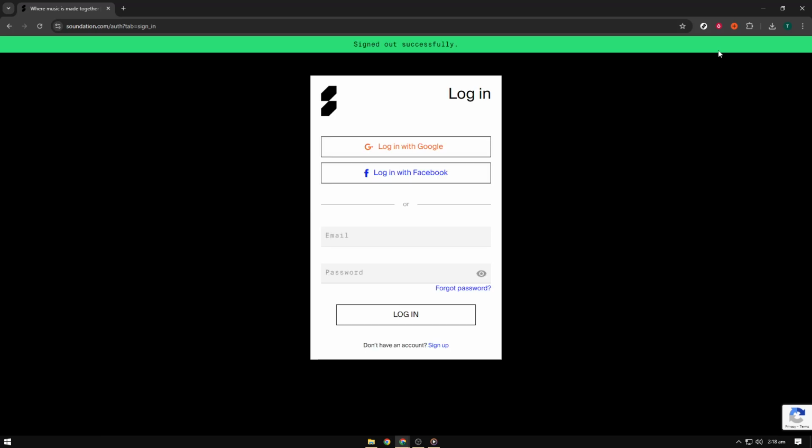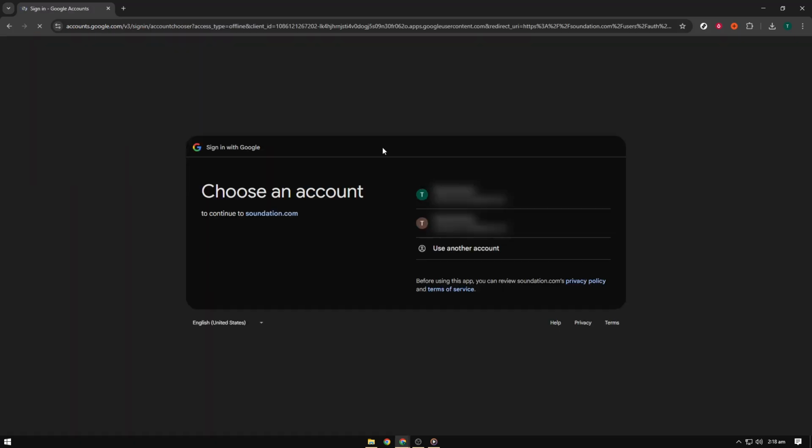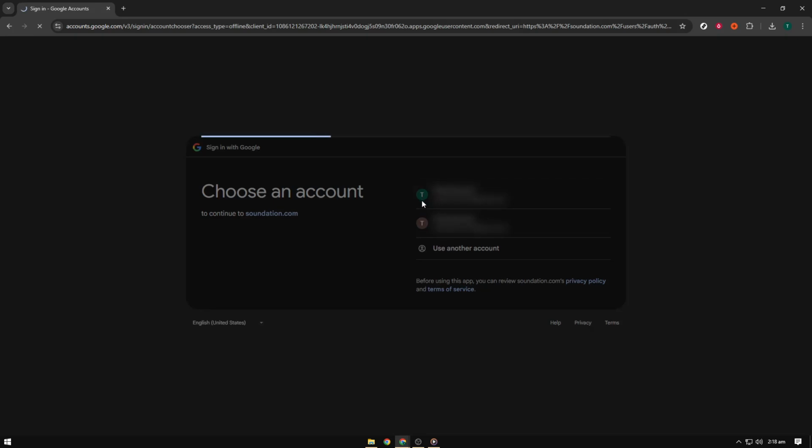Start by opening your browser and heading to soundation.com. On the homepage, select the Login option and choose the account you want to use. Once you're in, you'll land on your dashboard. From here, you can either create a new project or open one you've already started.